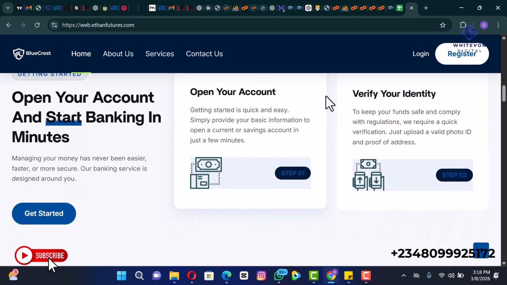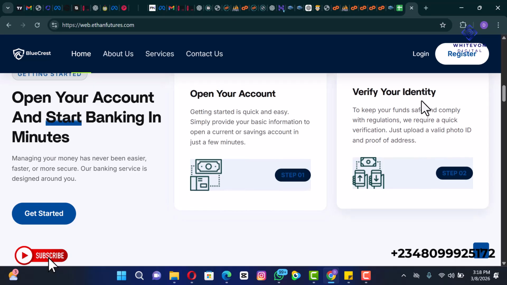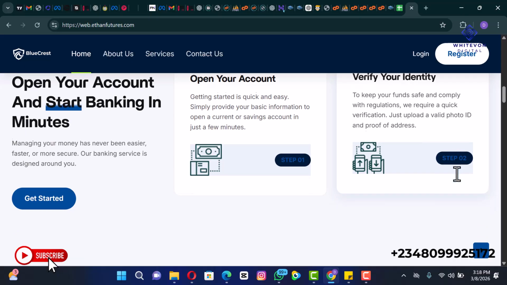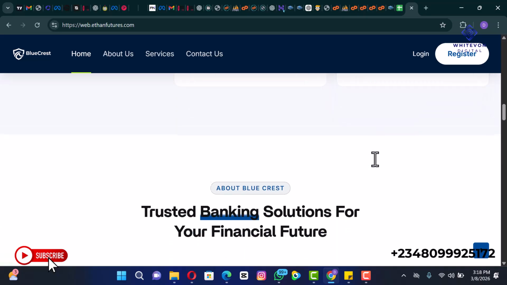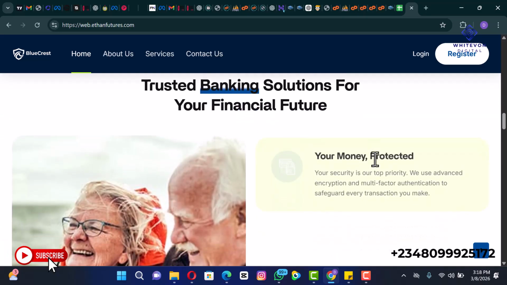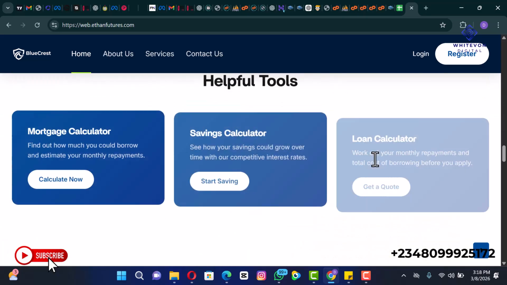Right here we have open your account, verify your identity, which shows that the KYC feature is fully supported on this banking system. So right here we have fund your account, bank with confidence, right? So right here we have about Bluecrest trusted bank solution. I'm just going to scroll down.